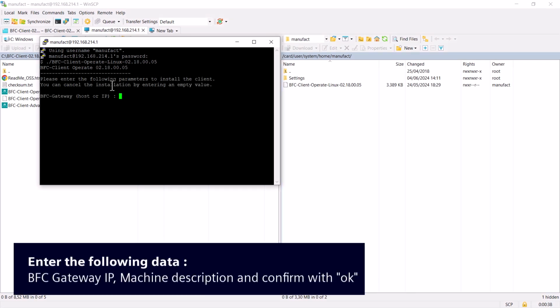Entering this command leads you to set up some basic information like the IP address of your BFC gateway and the machine description. I will use my machine. Please confirm by typing OK, and you are done with the installation.